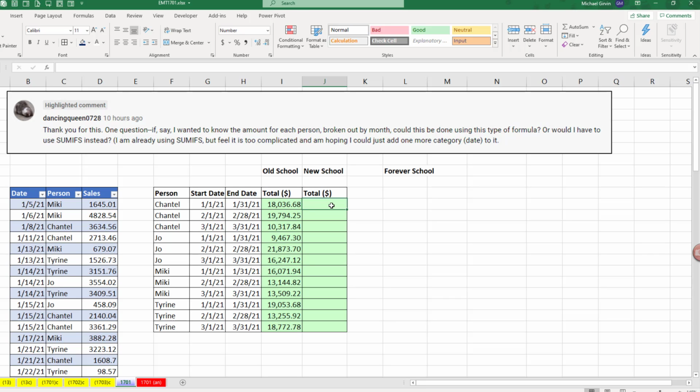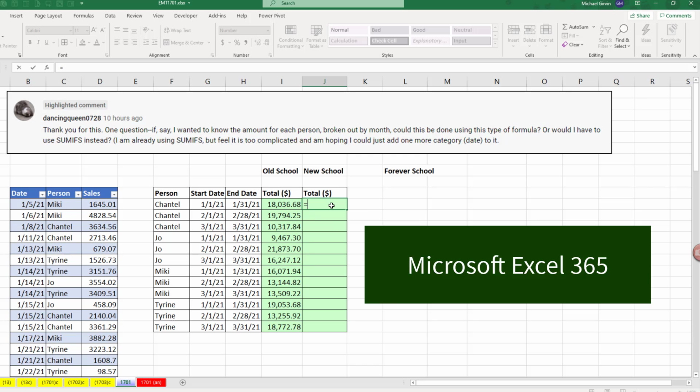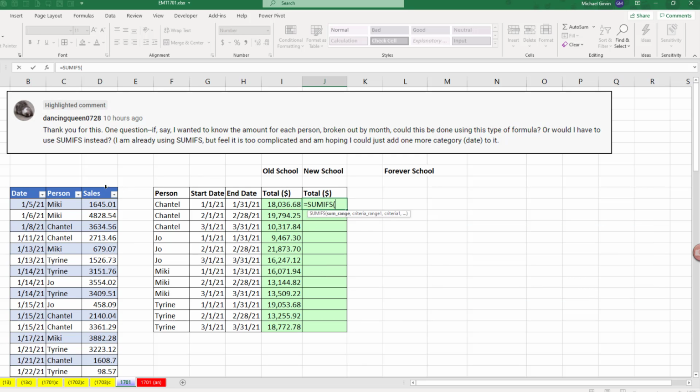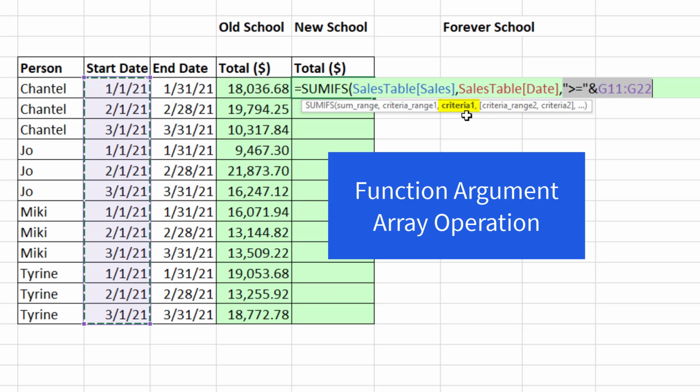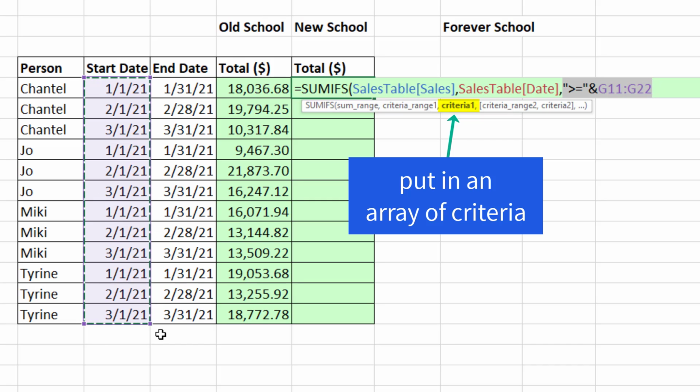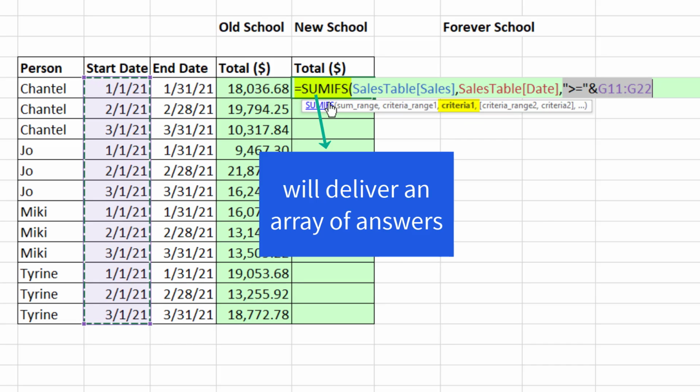Now, that works in any version. Now, let's see the amazing new school formula, which has two benefits. And what we're going to see here only works in Microsoft Excel 365. Well, we still use SUMIFS, and we still use the sum range, comma, date range, comma, in double quotes, greater than or equal to, because this is the lower limit, and join it to. But in the new Excel calculation engine, we don't highlight a single cell. We highlight all the conditions. What we're doing here is a function argument array operation. I gave that argument an array of items. So now SUMIFS is programmed to deliver an array of answers, one for each row.